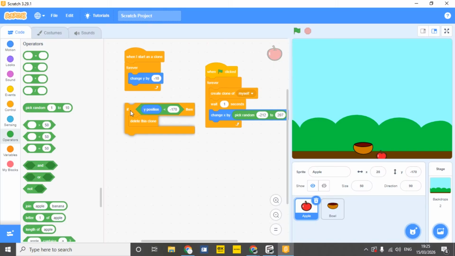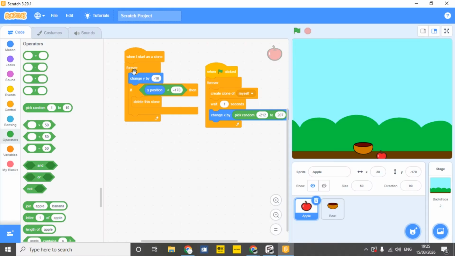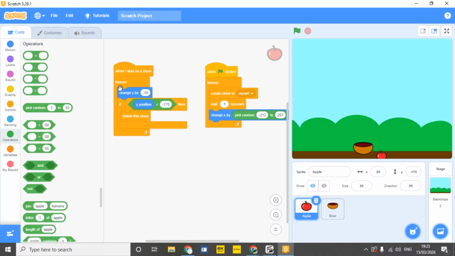So if they will place it here inside this place, now forever change y by minus 10. If y position is less than minus 170, delete this clone. Now let's try that. We need to bring this back up. Don't forget to do that. Nice one. Yes, it is deleted. That's good.